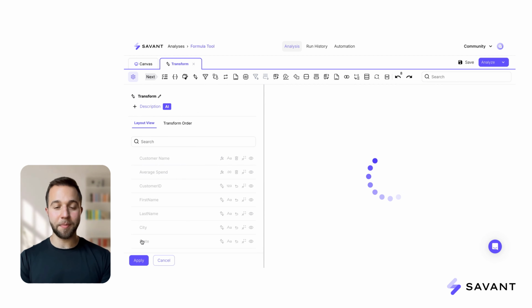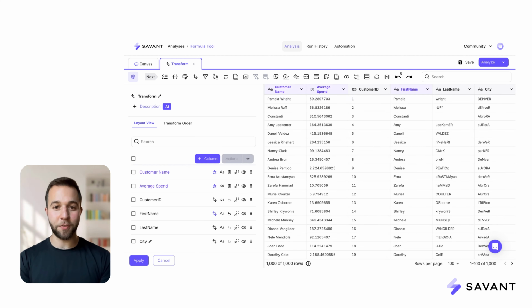The Transform tool also includes functionality often found in Alteryx's Select tool. We can change data types using this dropdown, rename columns, reorder columns, and hide fields.